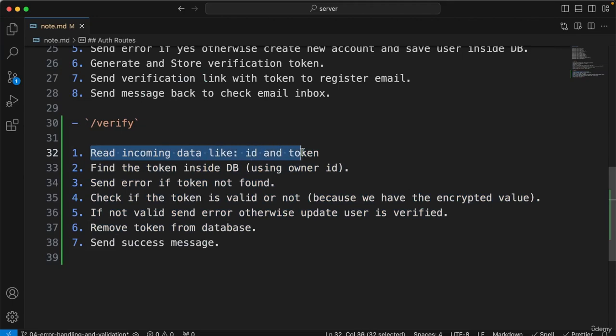Now again, for this verify endpoint, I have this new note inside this node.md. And the very first thing that we need to do is read the incoming data, and those are going to be ID and the token. And then we are going to find the token inside our database. And here we also have this little hint, we can use owner ID to find the token from inside our database. And then here we can send error if there is no token found.